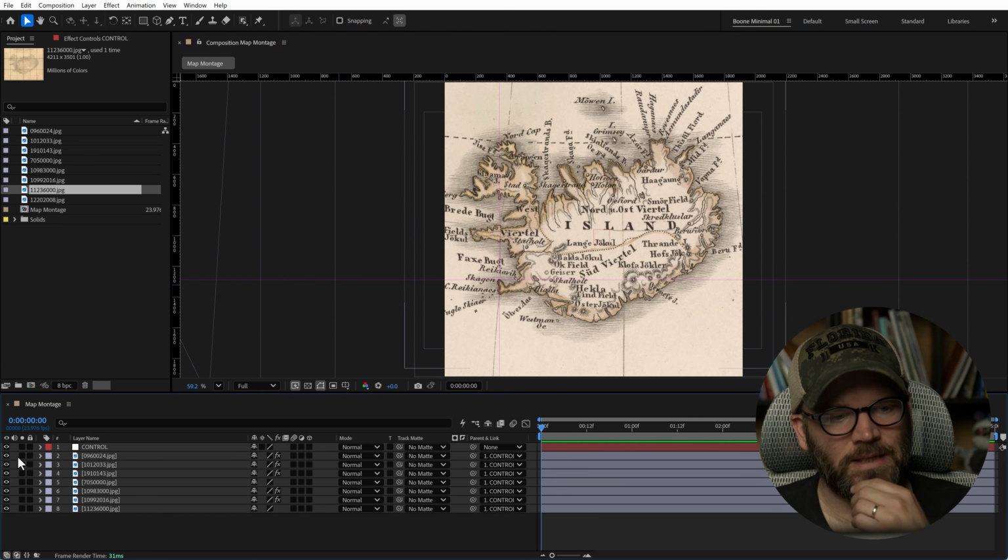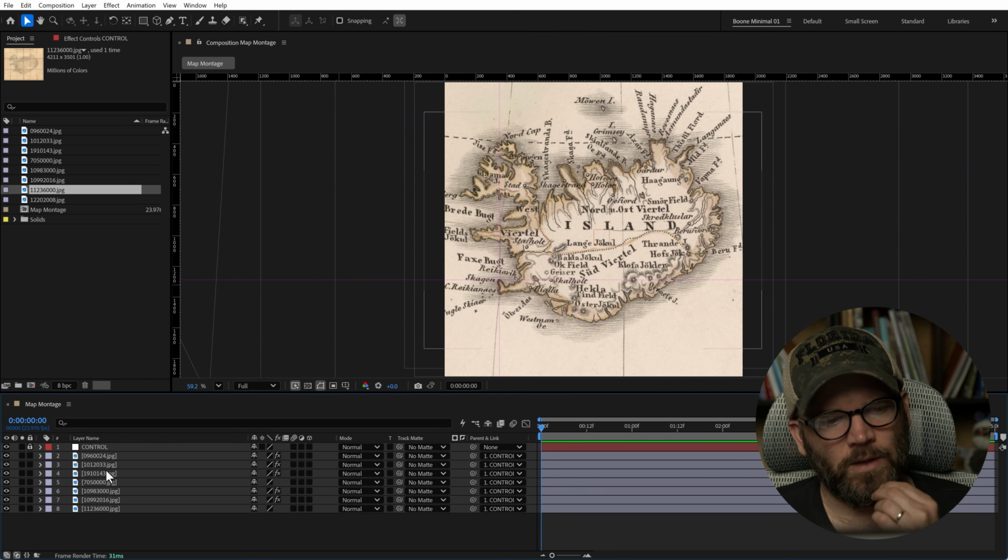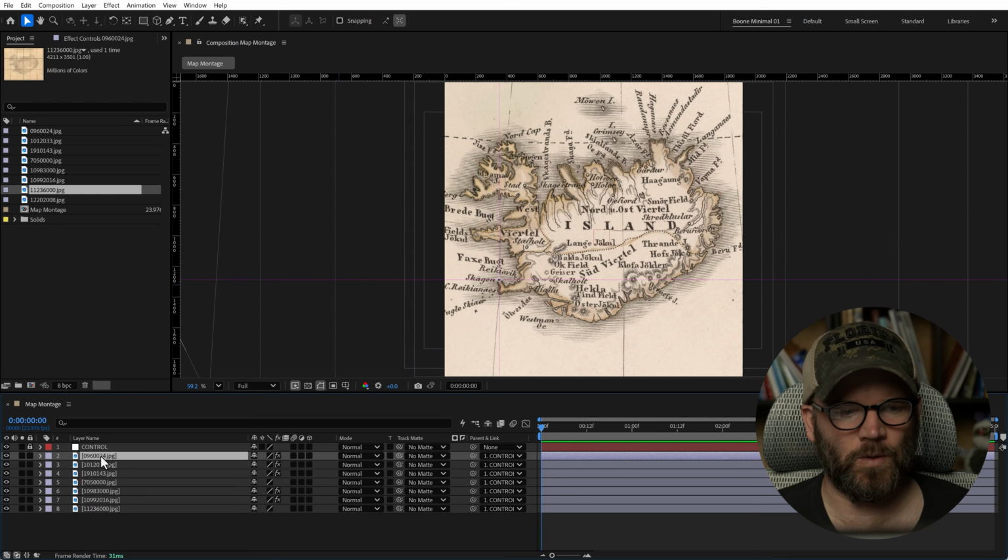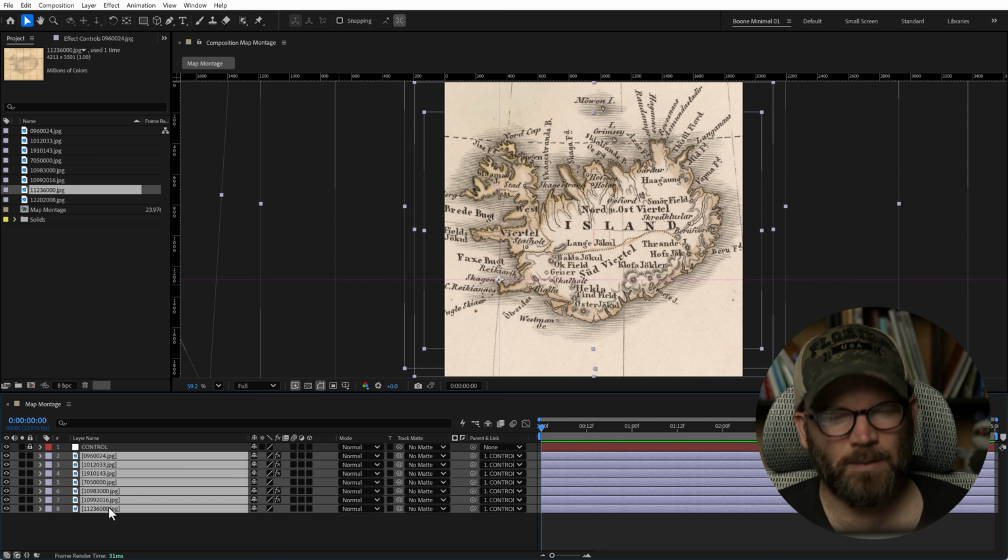So to actually do a time lapse or a montage of these, I'm going to lock off my control layer. And what I want to do now is trim these down. So I'm going to select all of my maps, and then I'm going to go like 3 frames.